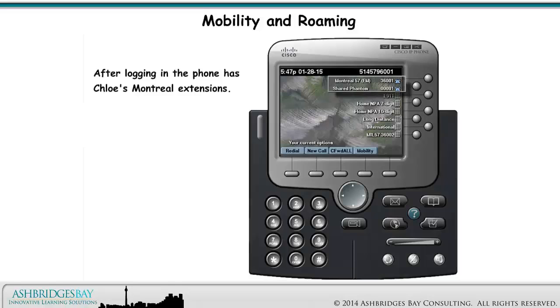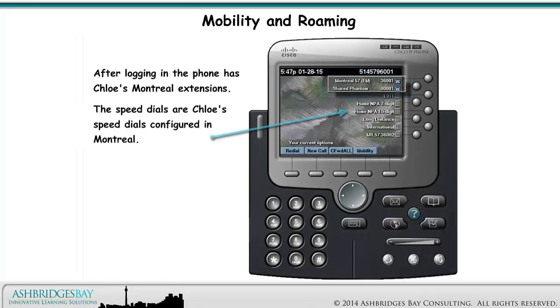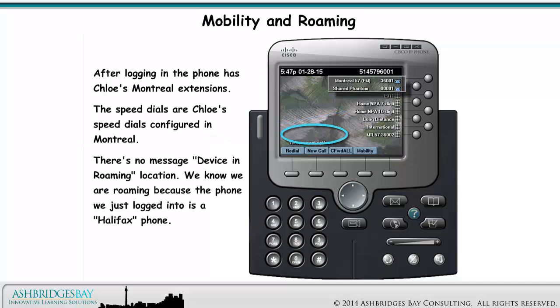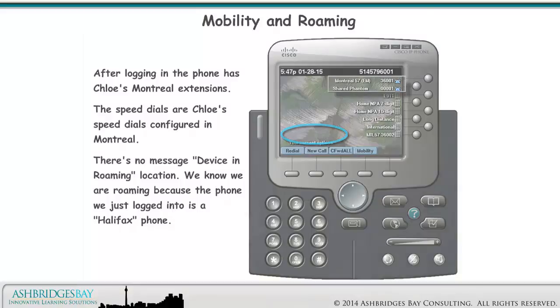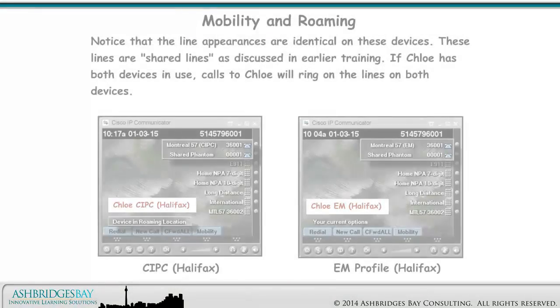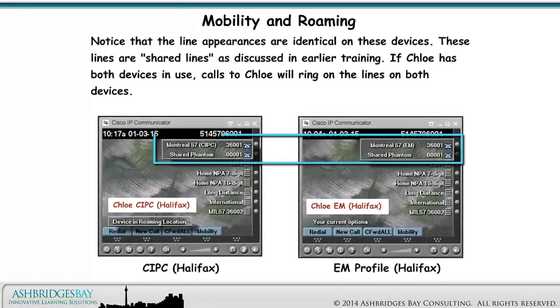After logging in, the phone has Chloe's Montreal extensions. The speed dials are Chloe's speed dials configured in Montreal. There's no message device in roaming location. We know we are roaming because the phone we just logged into is a Halifax phone. Notice that the line appearances are identical on these devices. These lines are shared lines as discussed in earlier training. If Chloe has both devices in use, calls to Chloe will ring on the lines on both devices.